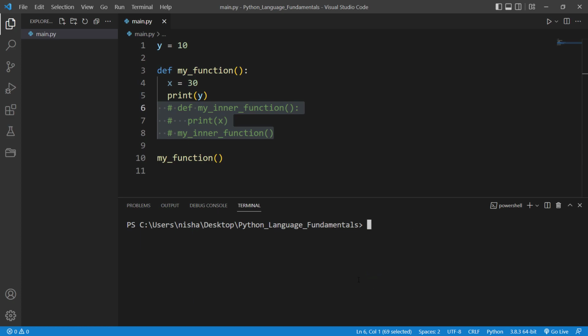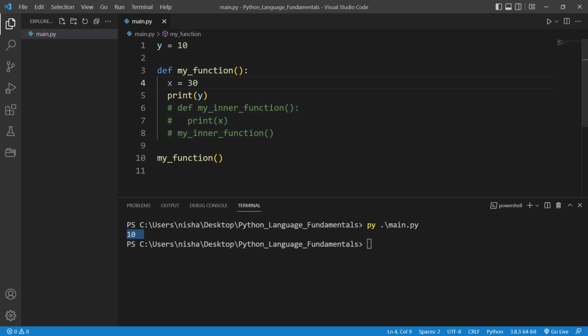So it should print y, which is 10. You see, it's 10.